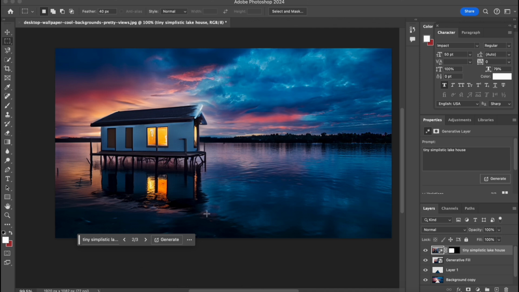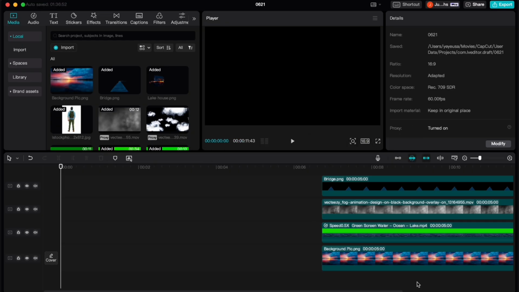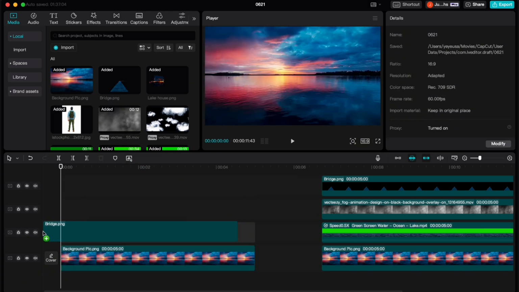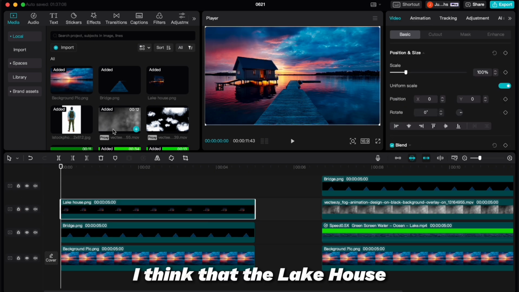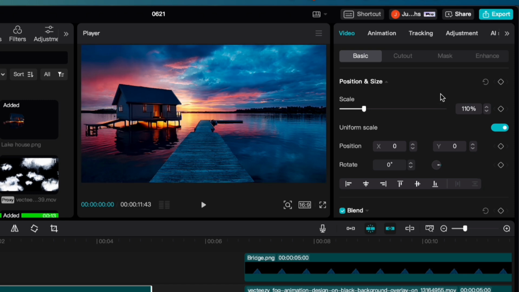Well, since I've already used Photoshop to generate all the assets, I'm going to see you guys back in Capcut. Once you're in Capcut, we're going to create the scene and the background first before adding effects and animating all the layers. Obviously you want to drag the background here, and then the bridge and the lake house. I think the lake house is a little bit too small in comparison to the dock, so I'm going to increase it by maybe 10% or something like that.